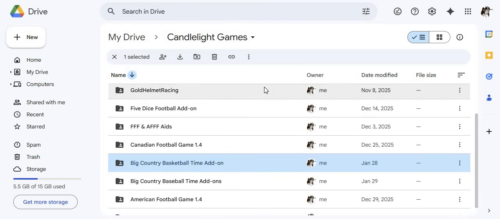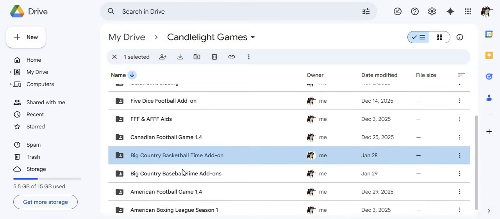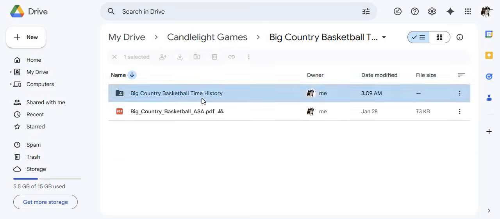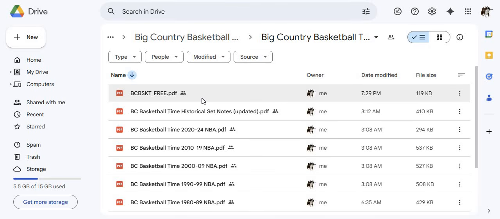Good evening. I wanted to let everyone know that I have finished a completely free version of Big Country Basketball Time. It's a skeleton. You can click the link in the description box and it'll take you to this folder of things. It's called BC Big Country BSKT -free. It is the free version of the skeleton rules.